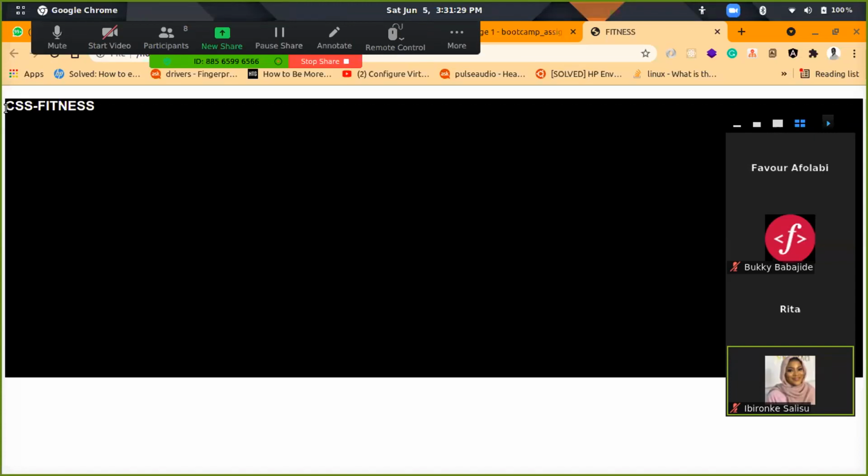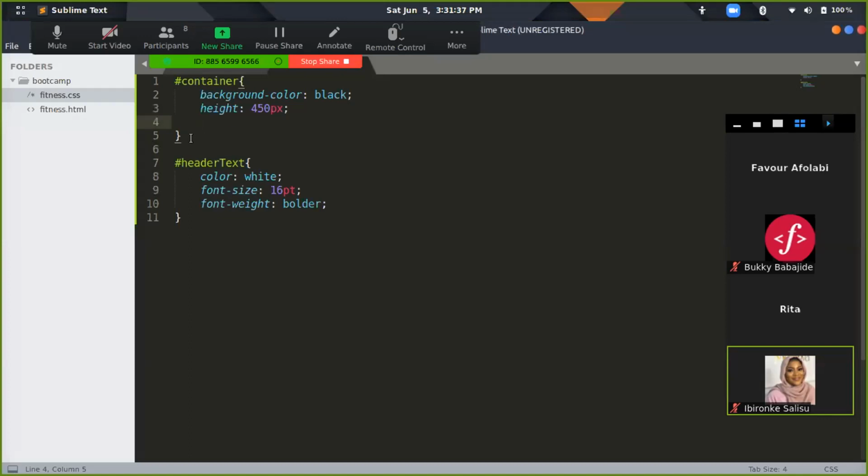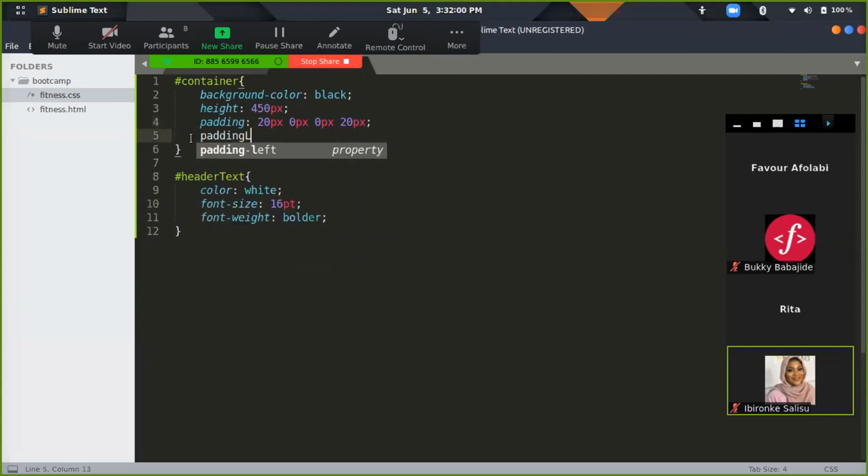Let's have some padding. I'm more particular about the padding on the left here. So I can just call padding left. But I also need some padding at the top. So let me just come here and say padding. For top, I need maybe like 20 px. For bottom, 0 px. For right, I can still have 0 px. Top, right, bottom, and left. So left, let me put 20 px.